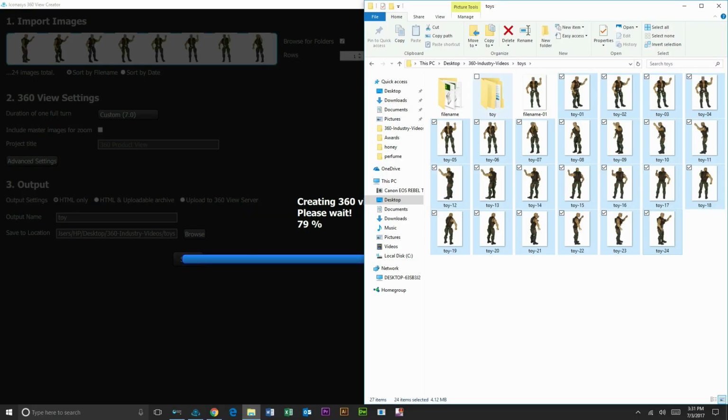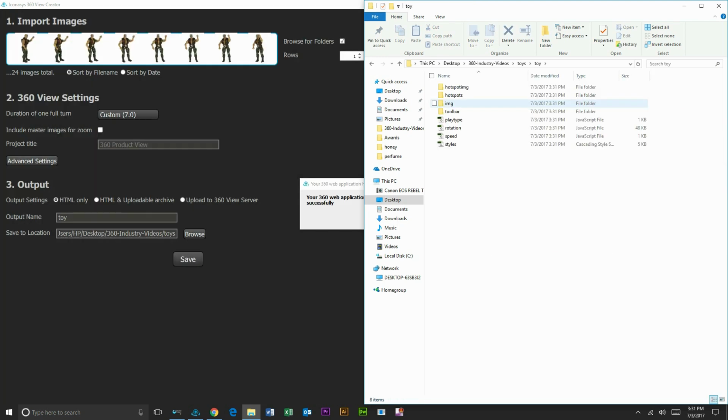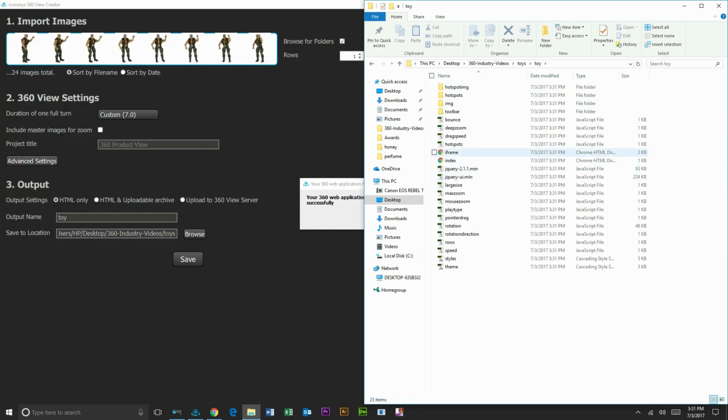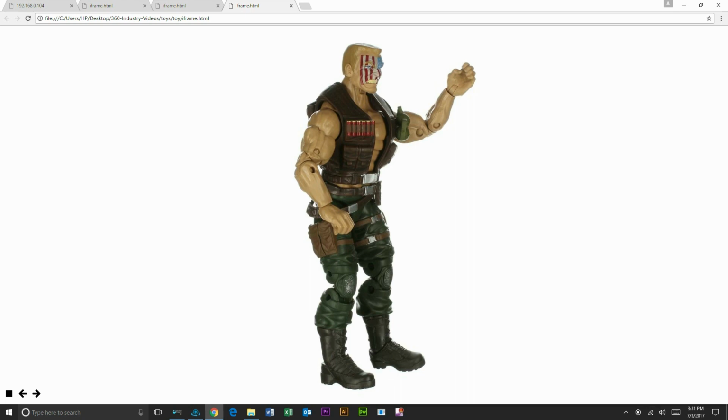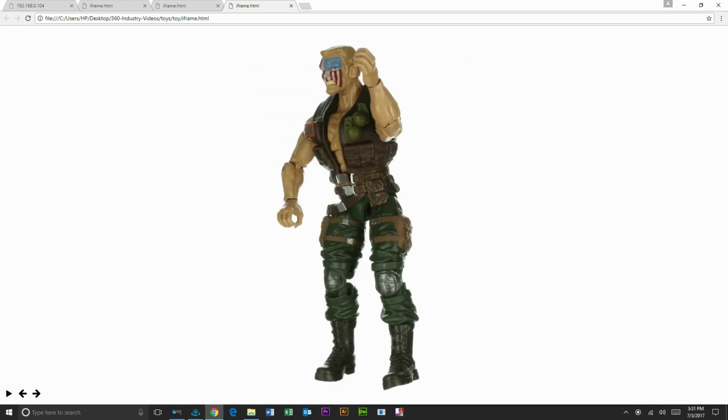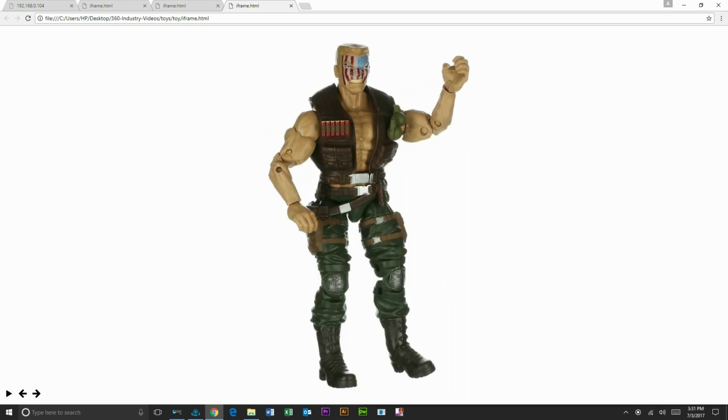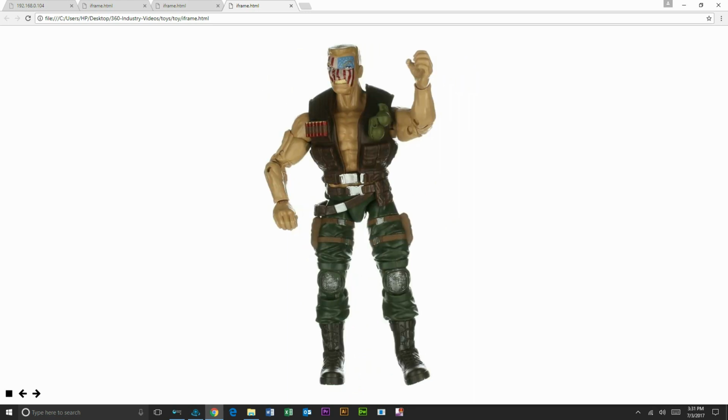And then we'll be able to go and view this in a local browser using the iframe. Again, these can be self-hosted on your own server, so you can easily embed them into your own website. And that is the interactive 360 product view that we just output.